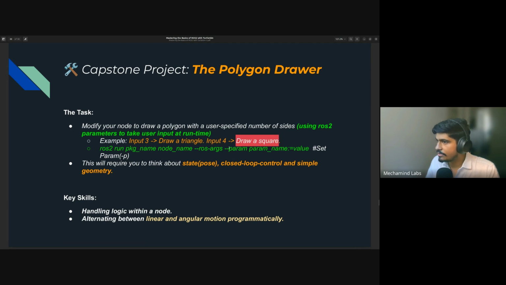And how can we do that? We can do it using this parameter. So I use -p. If you don't want to use -p, you can use --param as well. You can use -p for shortcut. Okay, so basically here we will be inputting sides, and besides sides we will also be inputting the side length, as to what should be the length of each side. So basically this is the project which we'll be doing.